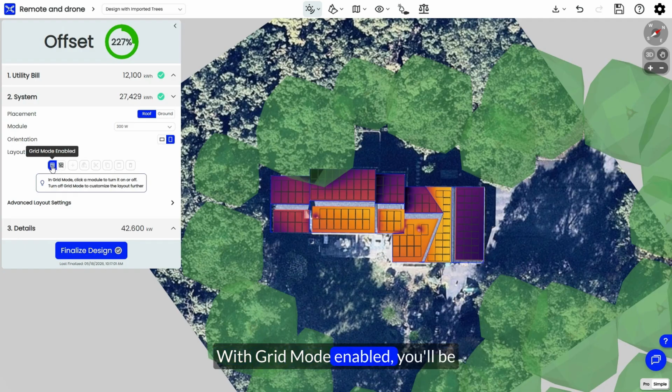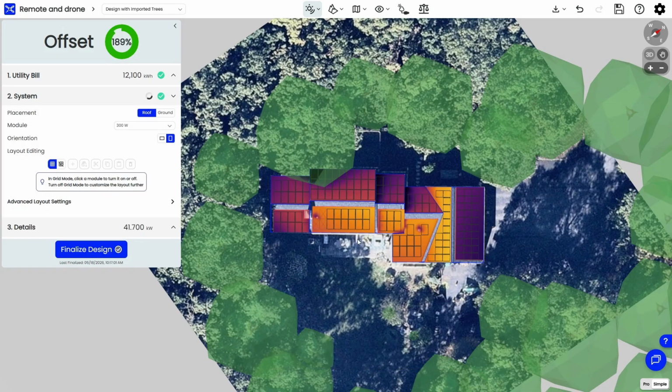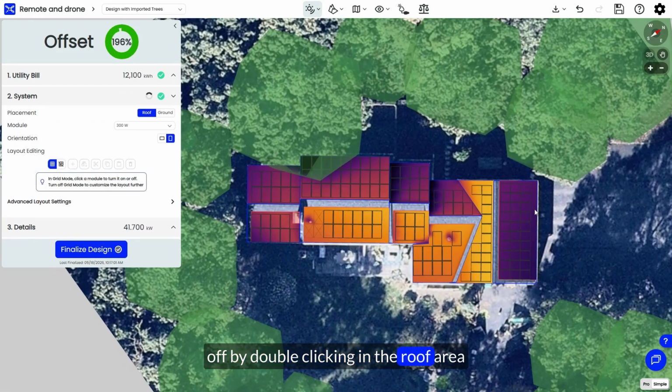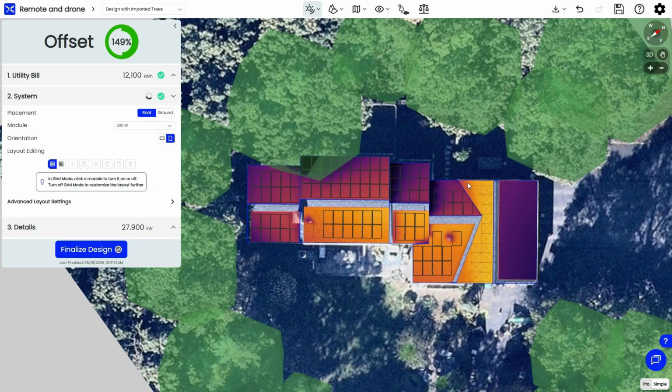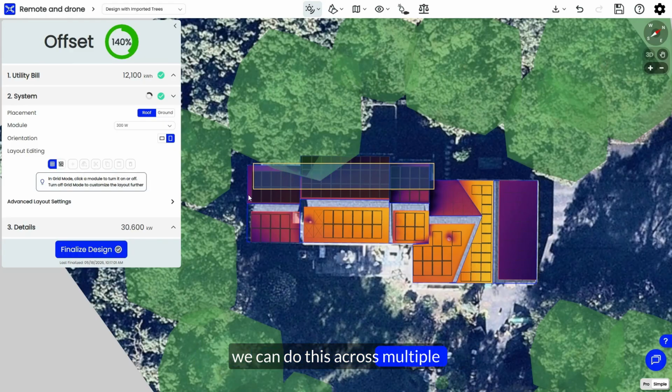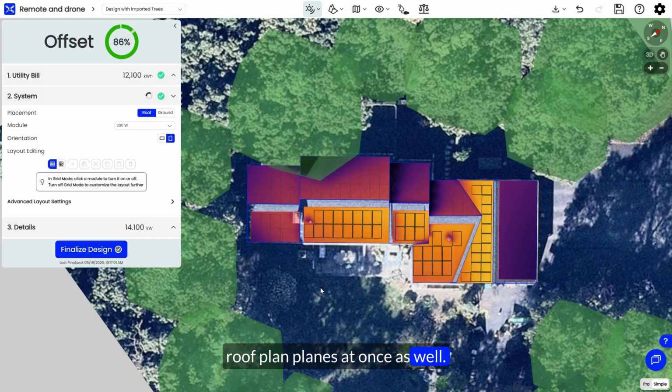With grid mode enabled, you'll be able to turn panels on and off by clicking on them individually. You can also turn an entire roof plane off by double-clicking in the roof area where there are no modules. Double-clicking on a module is just going to turn it on and off. You'll need to do it on the roof section. You can also use the click and drag to use what we call the rubber band tool because it stretches like a rubber band. We can do this across multiple roof planes at once as well. Another option is to click and drag while on the modules.